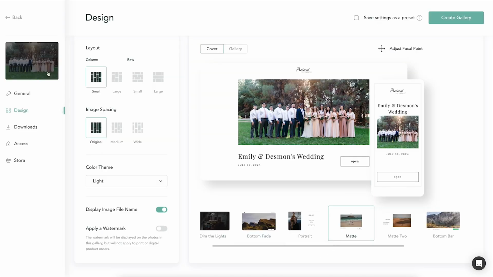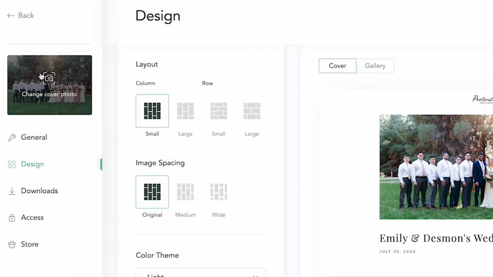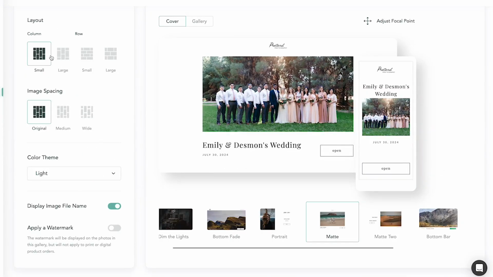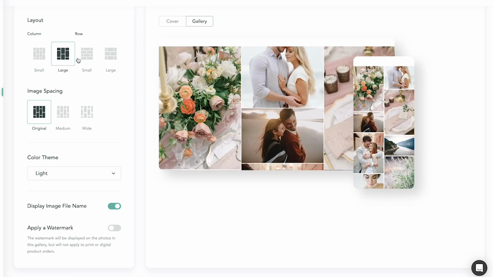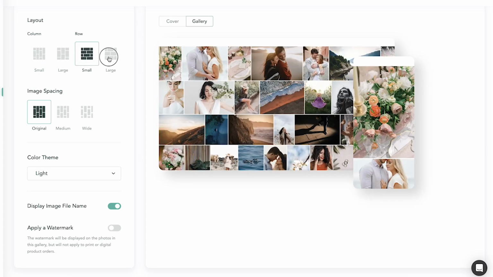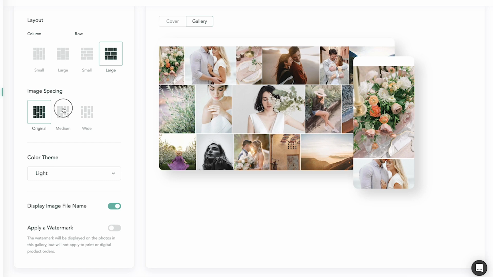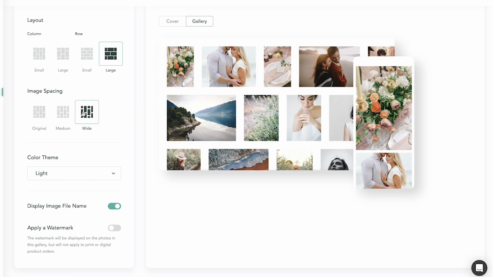If you want to replace this cover image, head to the top left corner and click on the image displayed there. Under Layout, choose between having your images displayed in small or large columns or rows. You can also adjust the spacing between your images. Choose to have them placed close together or farther apart.